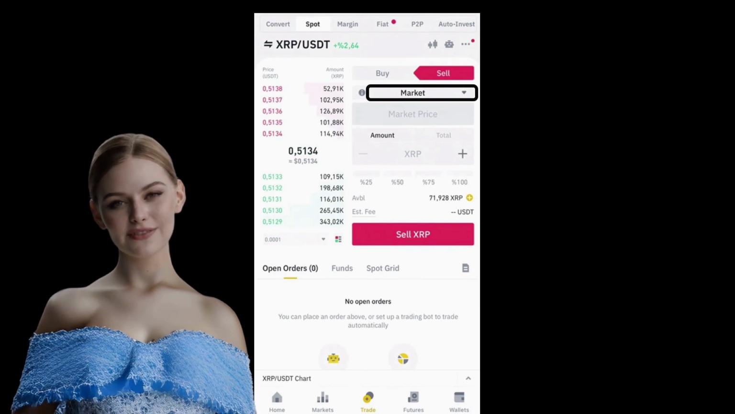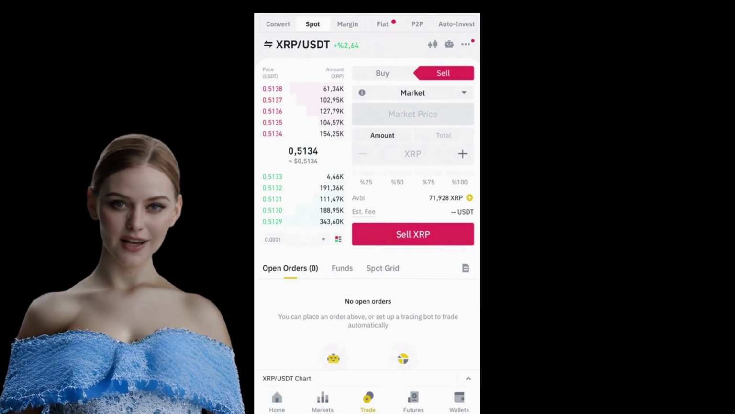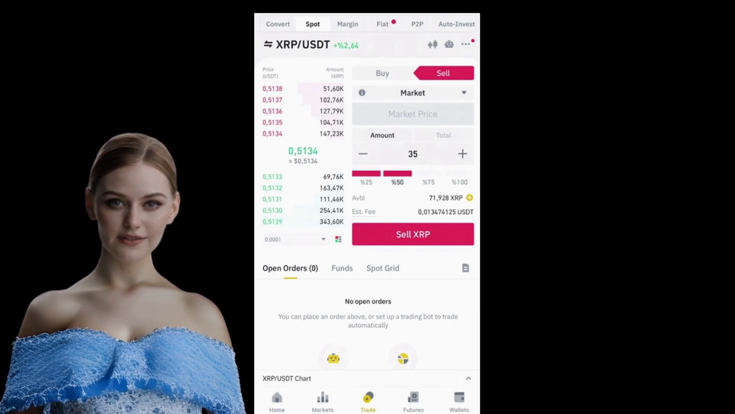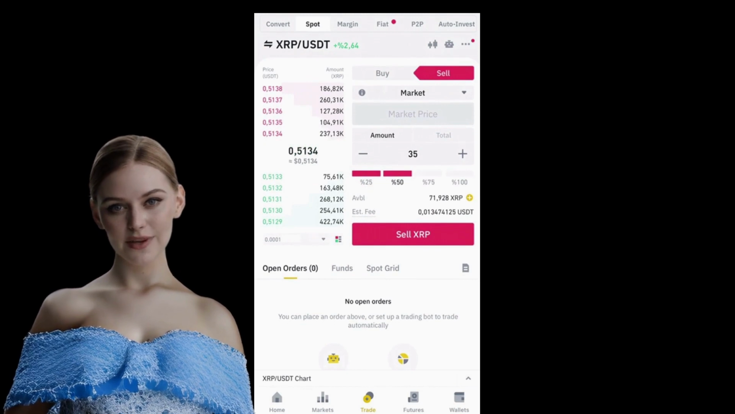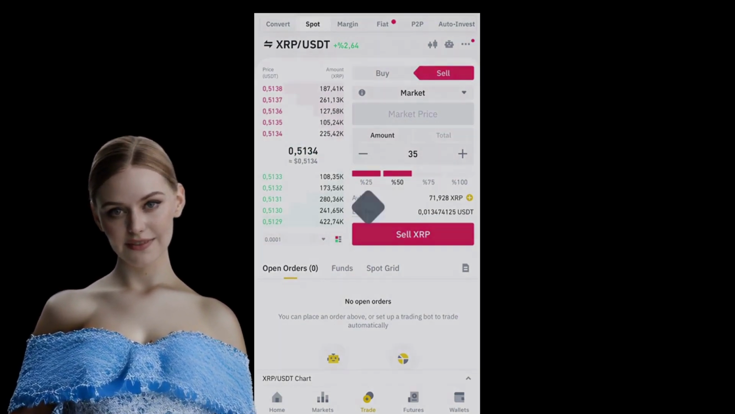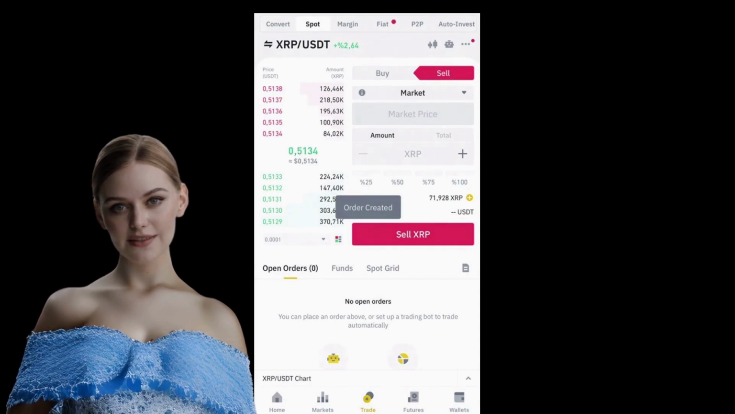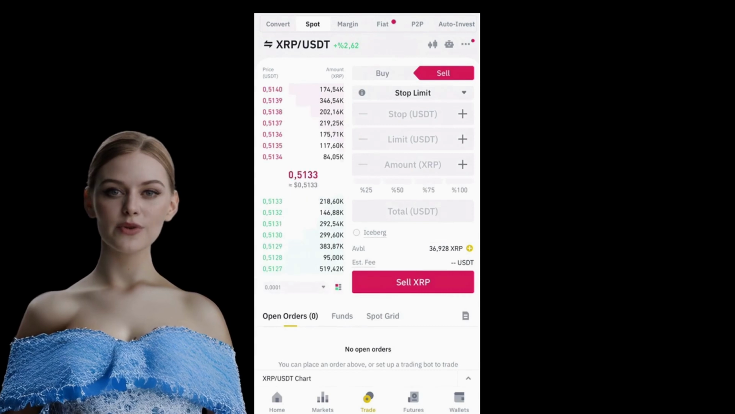I will also do this as a market order instead of a limit order. A market order is very practical and convenient. In this order type, you don't need to specify a price. You only need to specify the amount you want to buy or sell. If I click the sell button, the order will be executed immediately. That's it. Now let's use the stop limit.